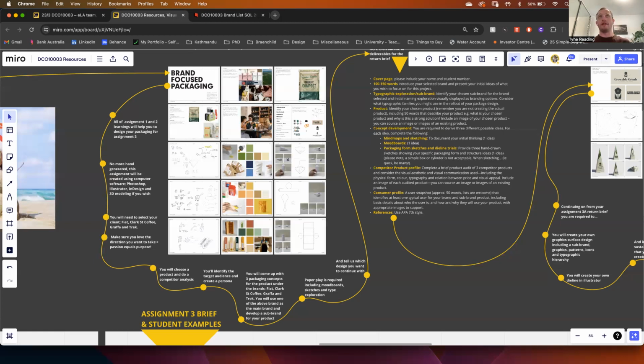As I said, you don't have to be doing hand-drawn components. It will need to be created using digital formats. So however you want to do that is up to you, but Photoshop, Illustrator, InDesign, 3D modeling, you can use Procreate. You can do whatever you need to in that area. But the key thing to start with, and this is probably the most important thing very off the bat for you to determine what you want to do, is that you need to select a client.